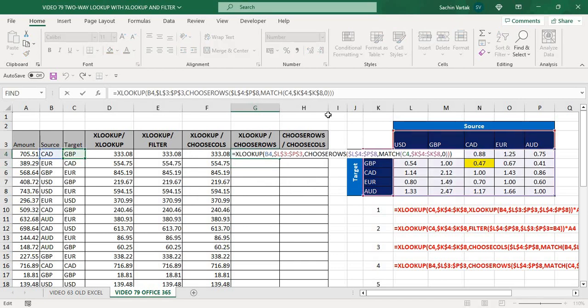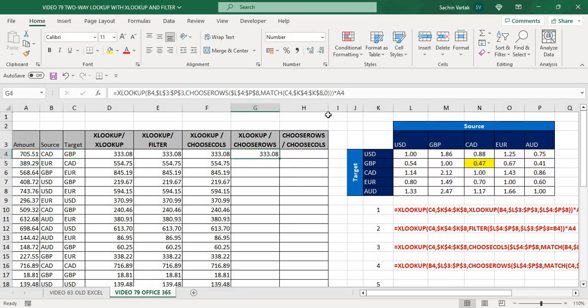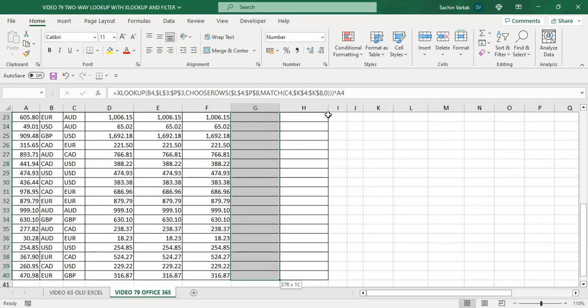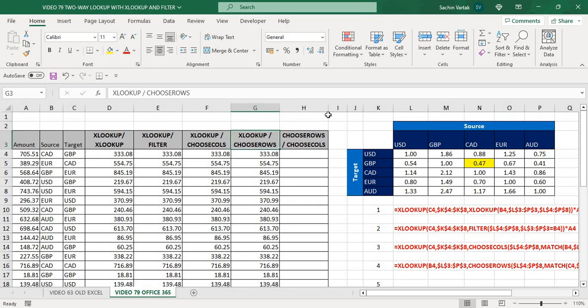And again you multiply this by the amount, which is in A4, enter, and now we'll simply select this range and press Ctrl D to fill down. Okay, so here we are, right? So with CHOOSEROWS and CHOOSECOLS, which are new functions in Excel 365, you can do a two-way lookup, and combine them with XLOOKUP. You can do this two-way lookup.